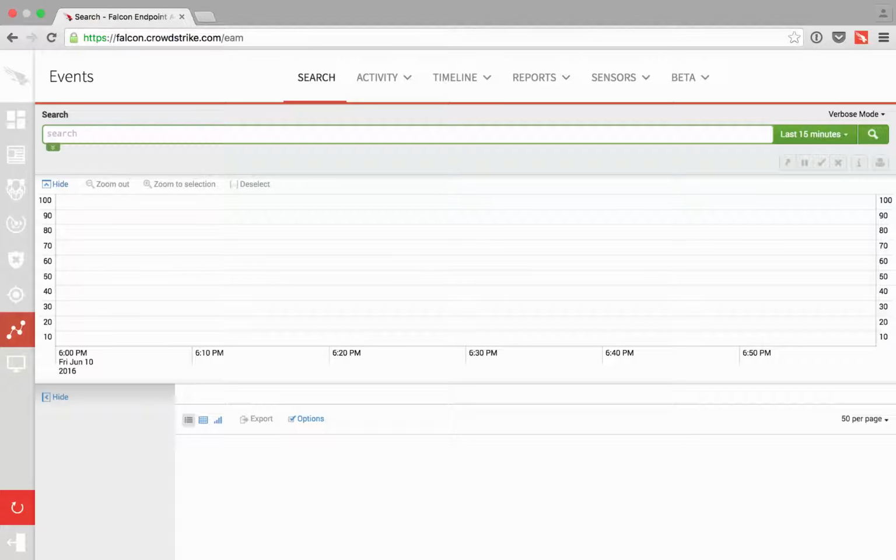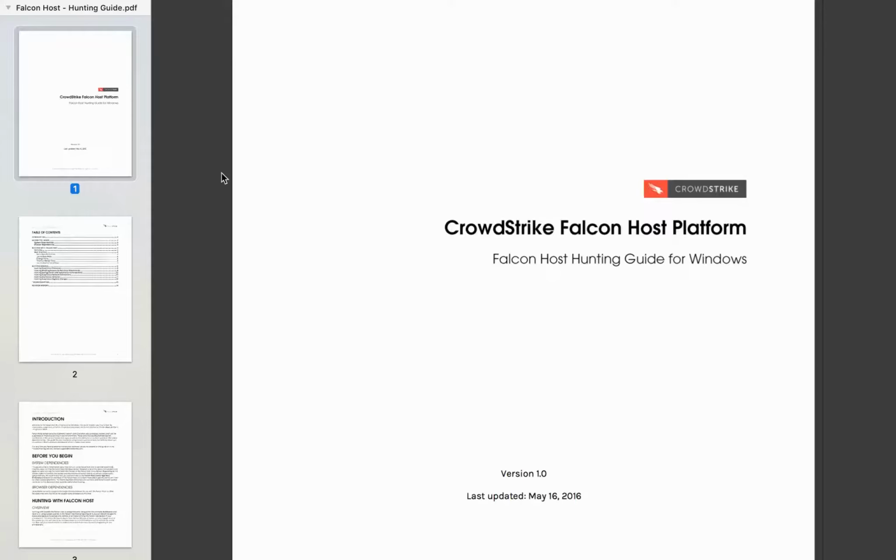We realize not everyone is a query ninja, so we put together a threat hunting guide. This takes the top recommendations of our team of experts and puts pre-made queries at your fingertips. In this demo, we're going to look at 3 of those queries.